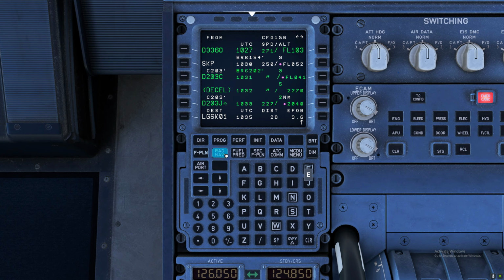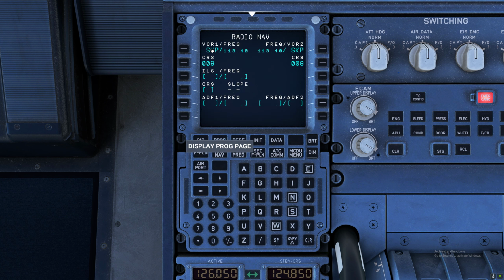You must make sure that you tune SKP in the RAD NAV page. To do this, you just simply type SKP, like so, SKP. You type it in there, and boom. You also want to get your course up.